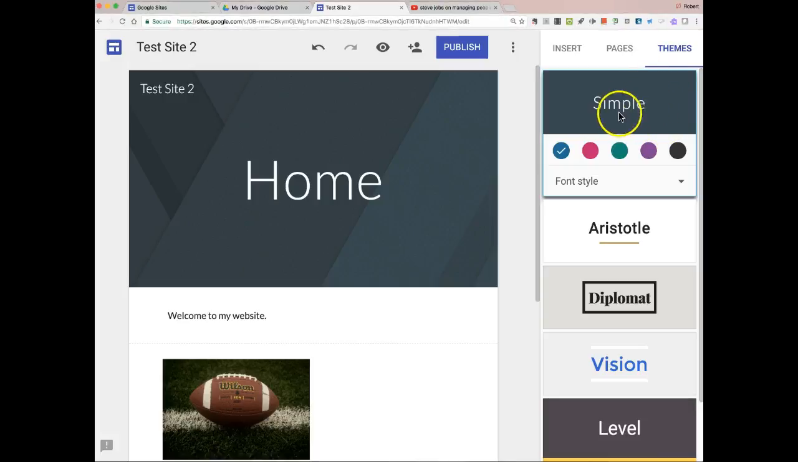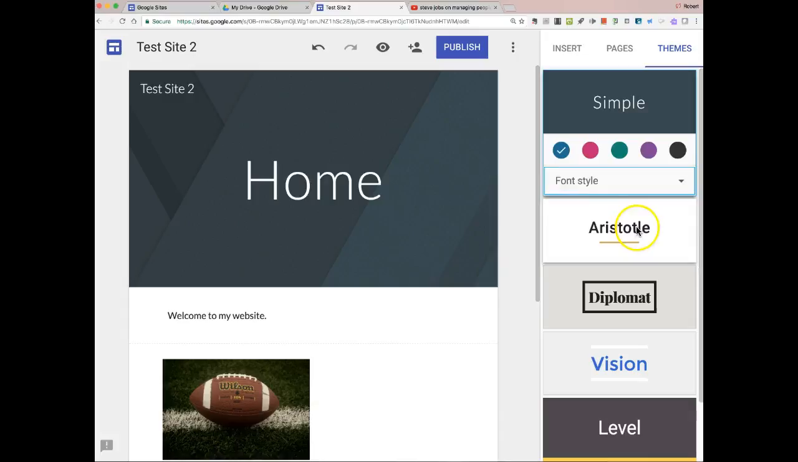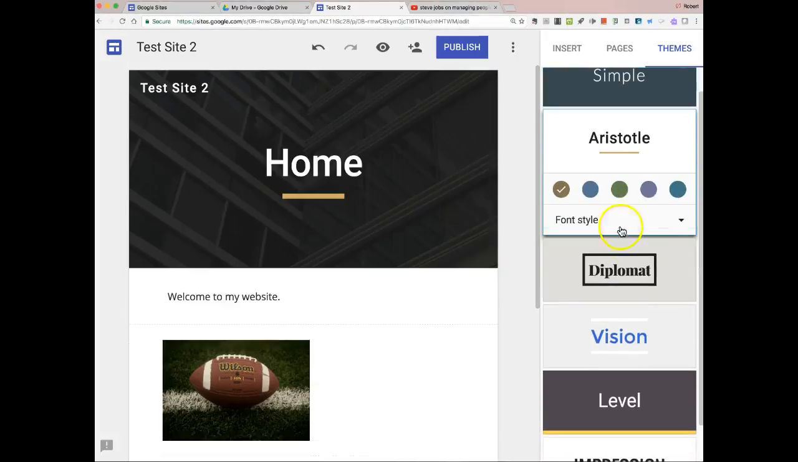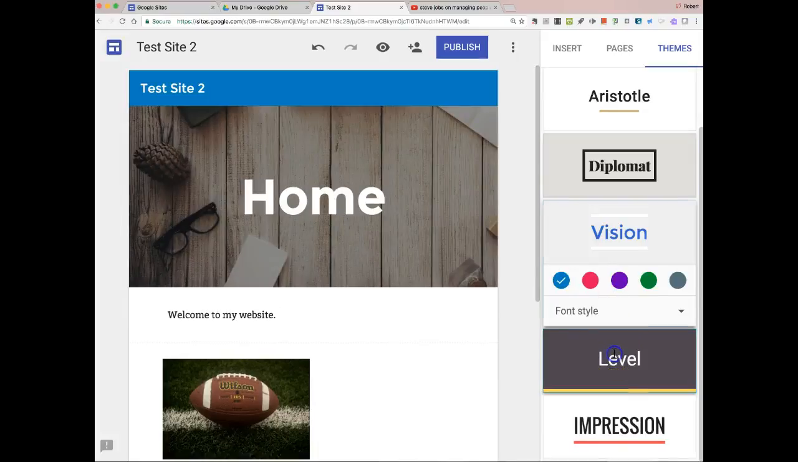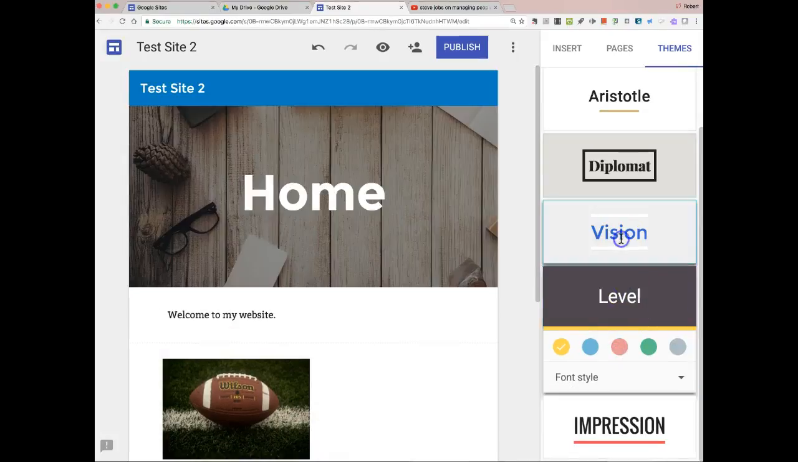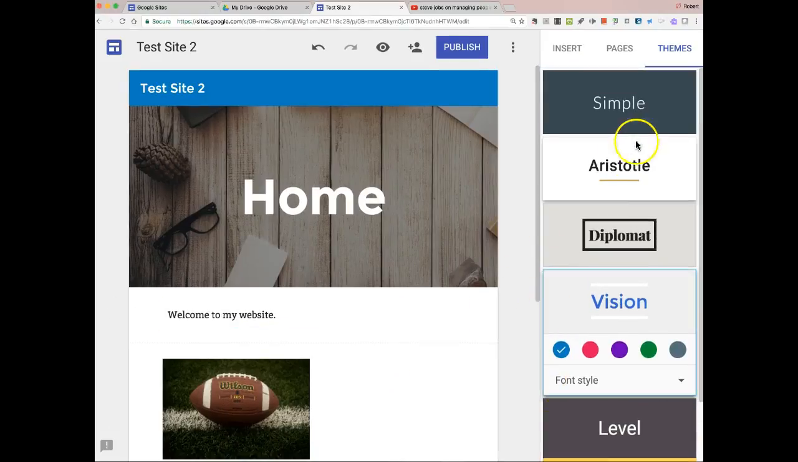So we're defaulted right now to the simple theme, and so we have a little color palette here that we can make some adjustments to decide what we might want to use. We have some font styles, light, classic, heavy. And then there's some other styles overall. Not a lot, but just gives you a little bit of information on something you might want to use. Okay. So let's say we're going to go with that.